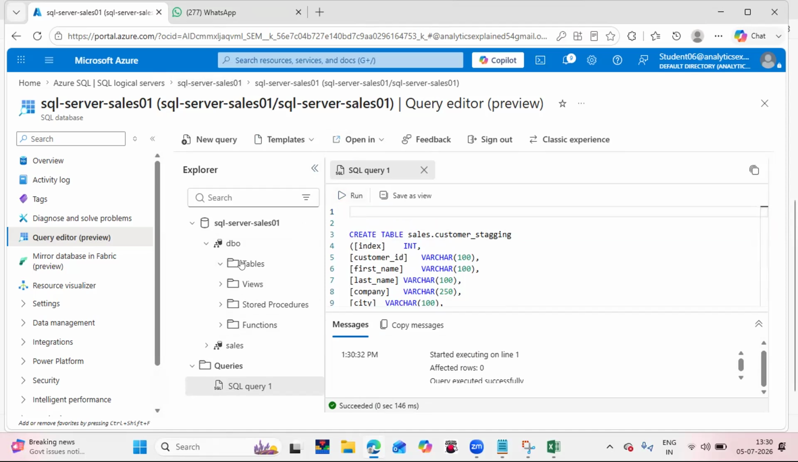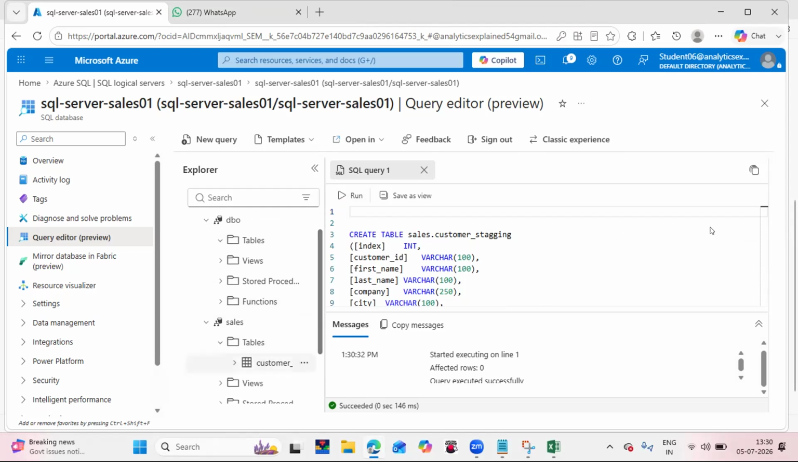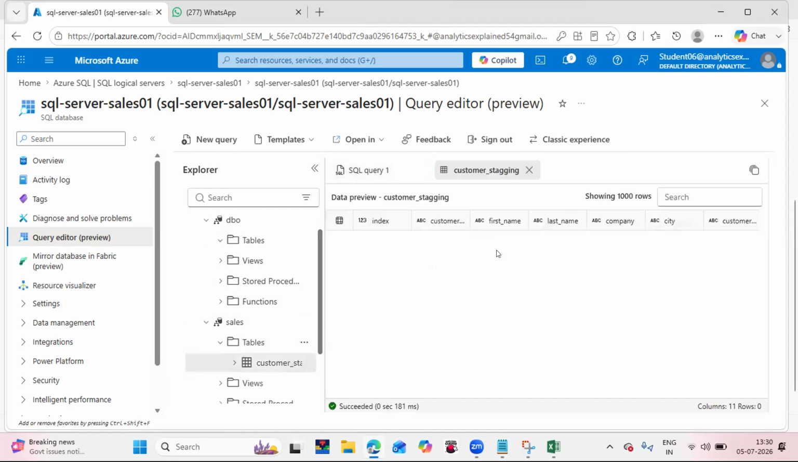Inside the sales schema, sorry, not the DBO, inside the sales schema. This is DBO. Just click on the drop arrow of the DBO. Yeah, here it is. If you click there, it is not having anything. You have just created the table. We do not need to push the data yet, until we work on the ADF. From the ADF, data will be coming here.